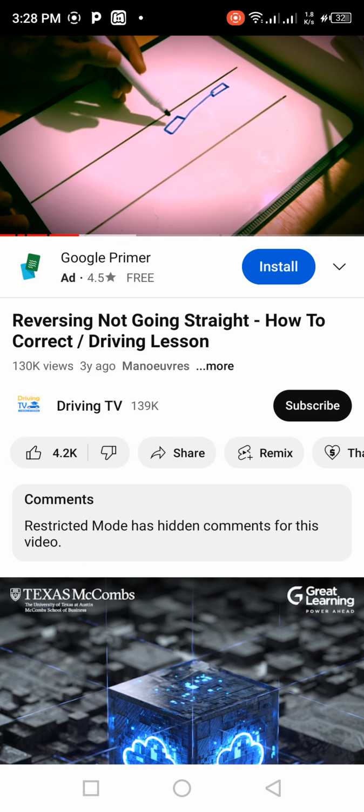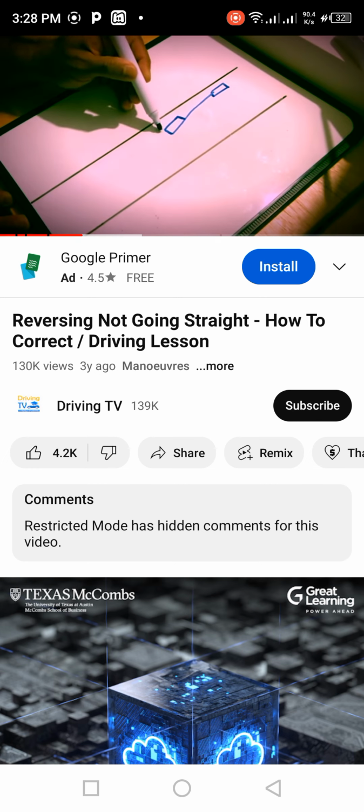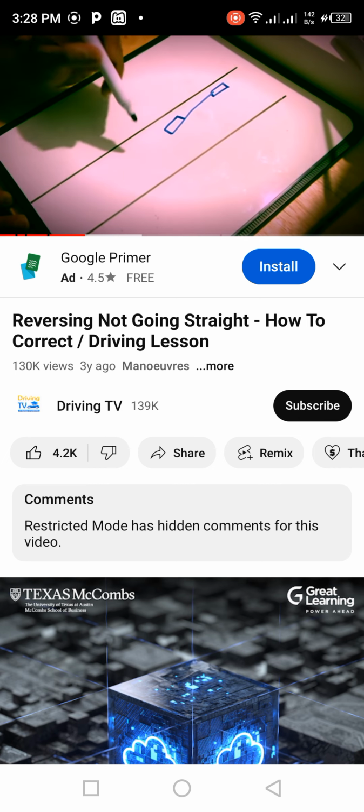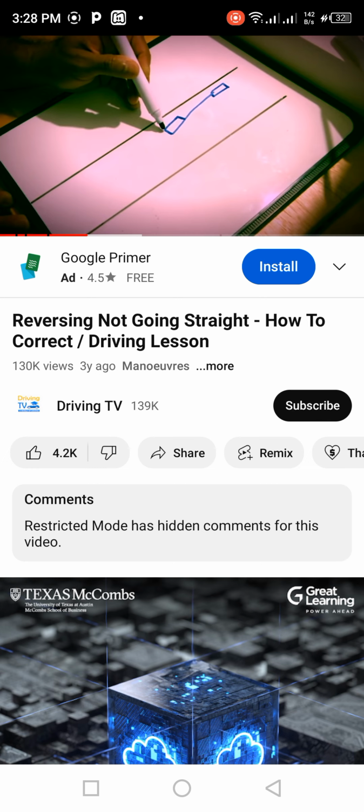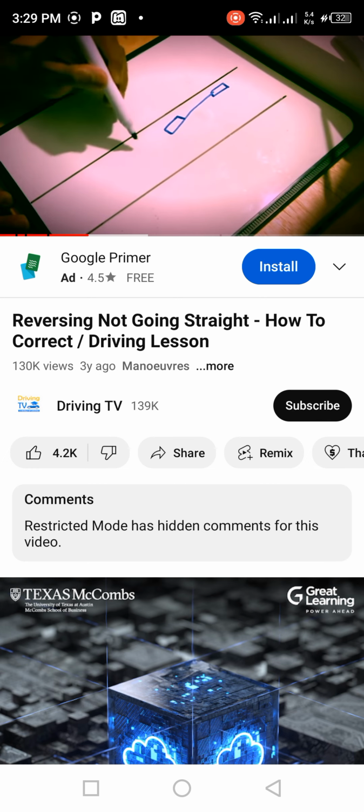Now, first you need to understand our car has gone out, which means we need to come in. For you to come in and to get the car straight, which way do you steer? That's the first thing you need to know. Which way do you steer for you to come into the pavement? So that's the first thing.